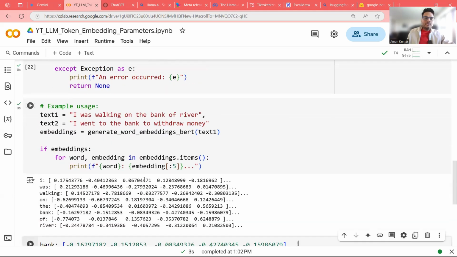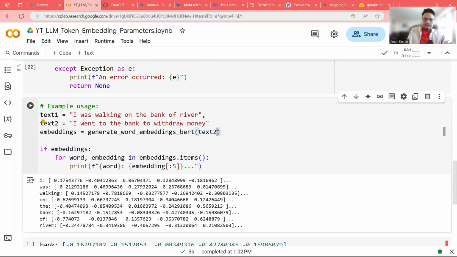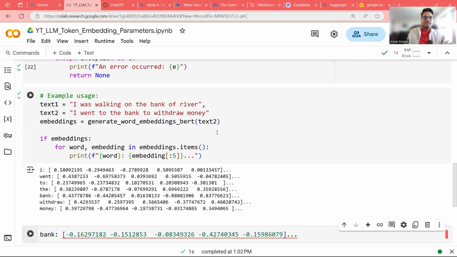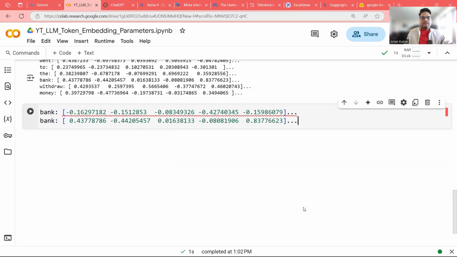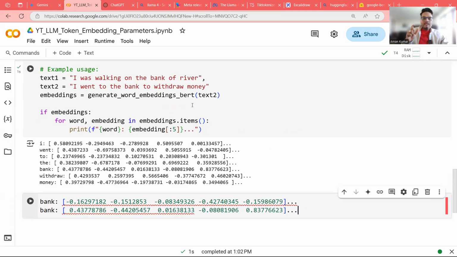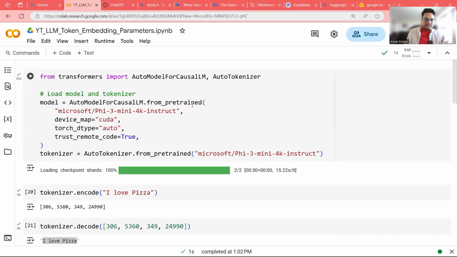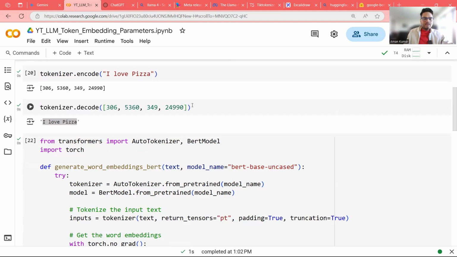Remember, this is the bank word embedding for text one, which means in the river context. Now if I change it to text two, you will see that it will generate a different embedding for the word bank. Now the embedding has changed. This concept is called dynamic embedding. Dynamic embedding means the model is understanding that bank is used in a different context in both these sentences. So you understood two important concepts till now: the embedding and the tokenizers. Let me try to show you how these things build the parameters of the model.